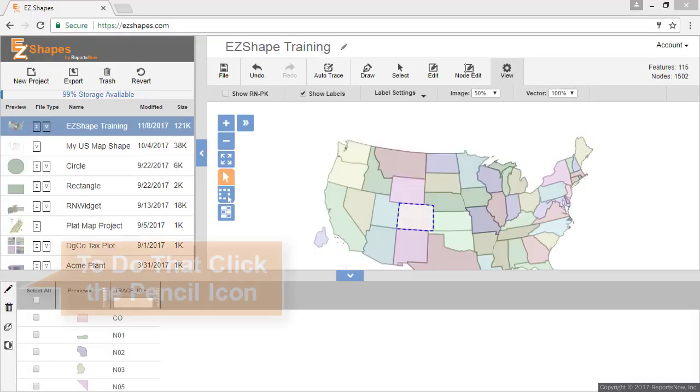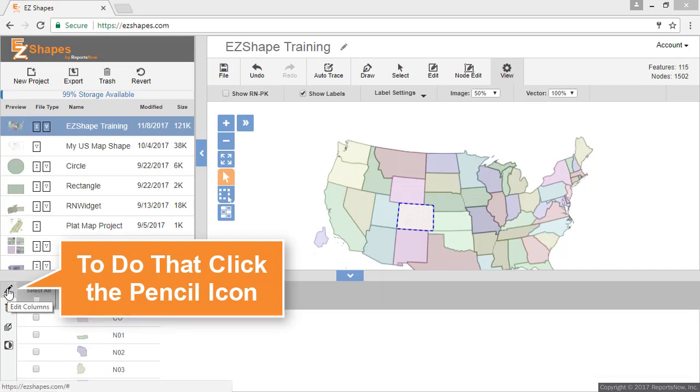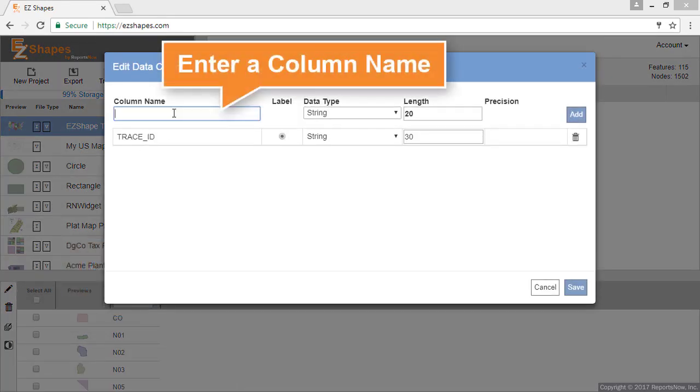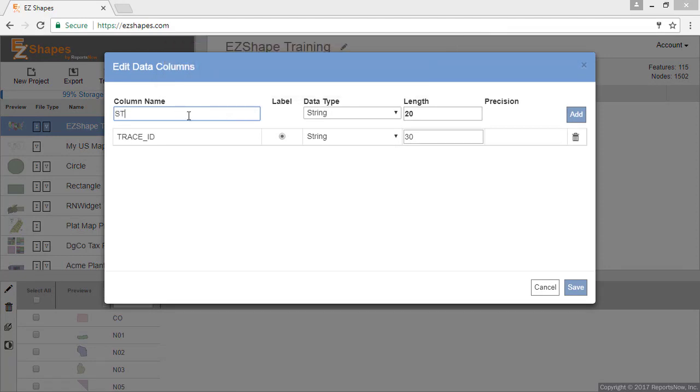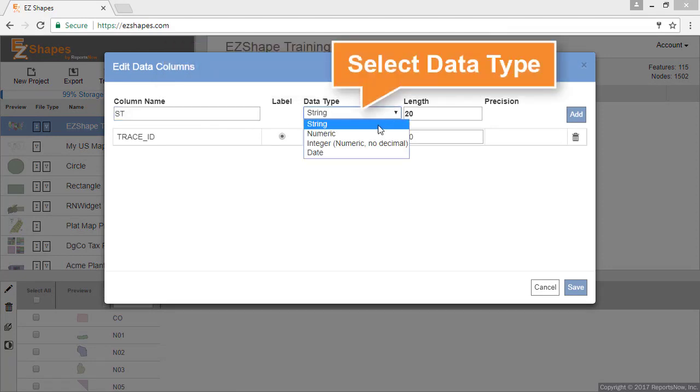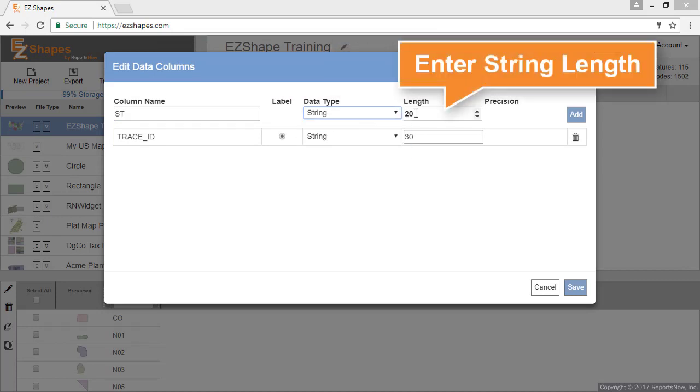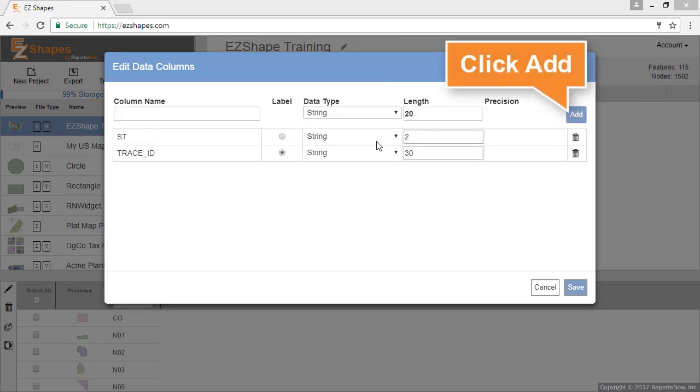So to do something like that, what you may need to do is click on the pencil here, add a column. It's only going to be one word and there is a length limit. Maybe I want to do ST for state. Is it a character string? Is it numeric? Is it integer or date? In our case, we're going to say it's a character string of 2 characters. We click on add and now I have a new item.